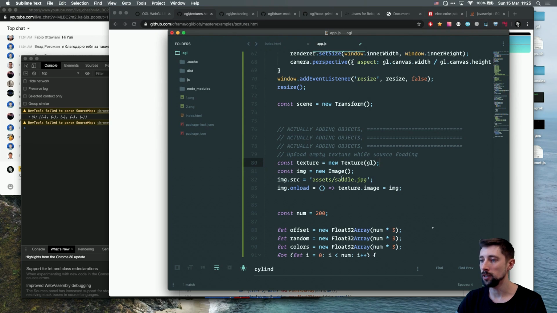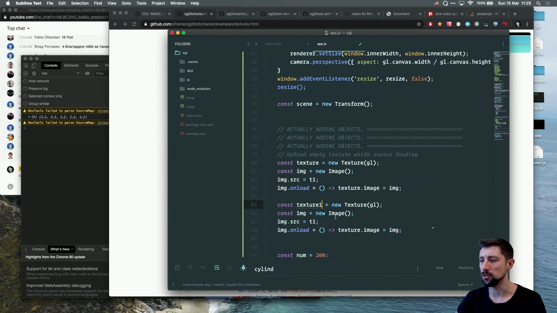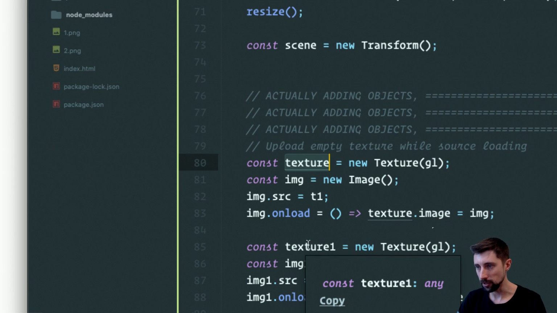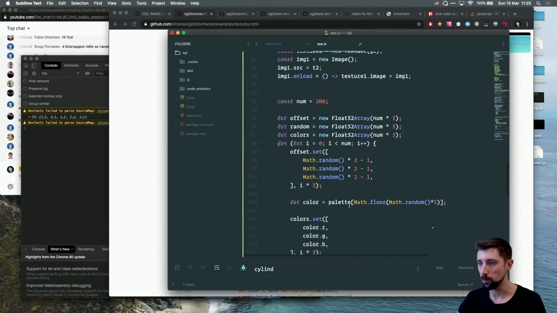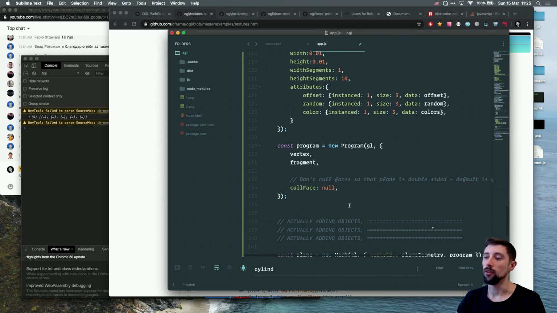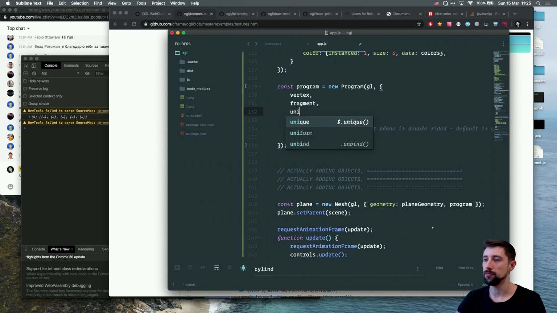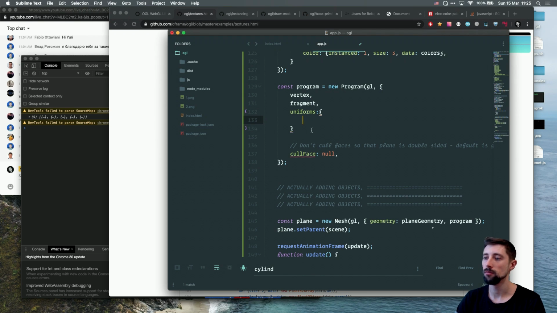So it's going to be texture 1, and as I remember, it's called T1. Then I'm going to do the same for the second texture. It's going to be texture 2, T2, image 2. Okay, now we have 2 variables, texture 1 and texture 2. We've got to set them as the uniforms, not attributes, but the uniforms right here, the same way you set them with three.js inside the material. And it's going to be uStart.